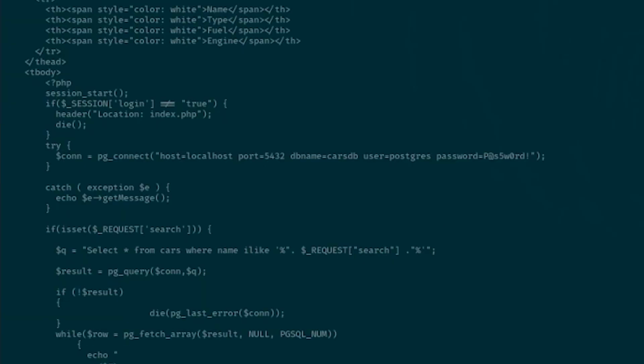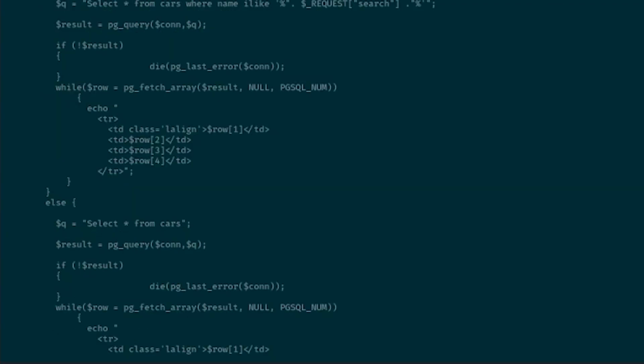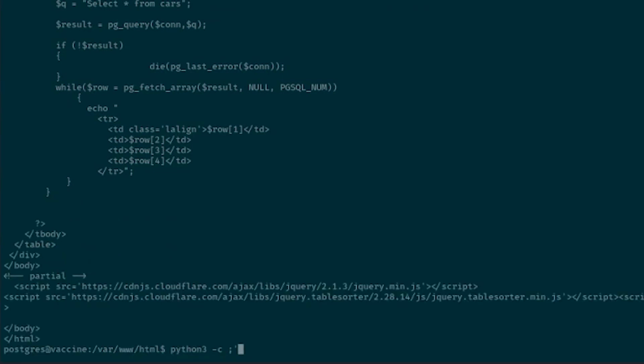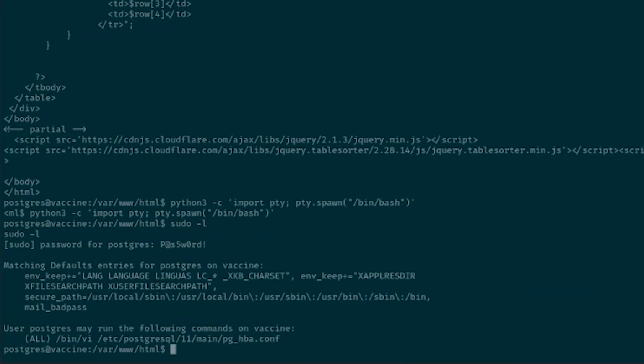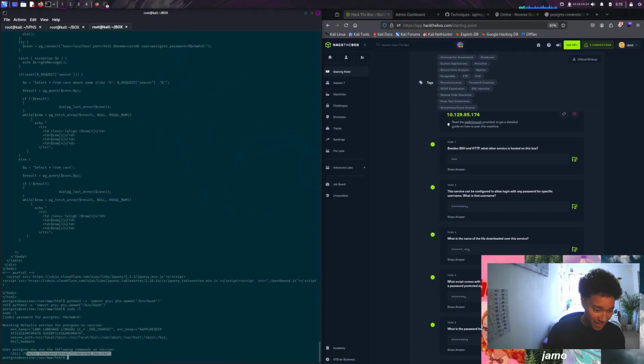Ah, here we go. We've got a database connection here. Postgres, and our password is that. Oh my gosh, okay, so that's what we want our password to be. Perfect. Okay, so now we can python3 -c import pty.spawn bin bash. Very nice. And we can sudo -l, put in our password, and we can run that command as admin.